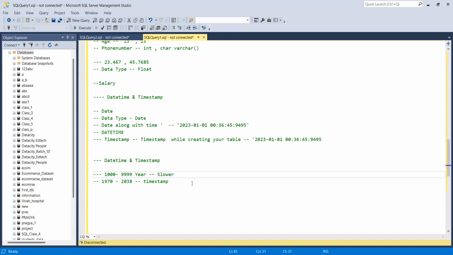Okay, so these are the data types that are required for our analysis on a daily basis. And 95% of the things are covered within these data types only. And if we have some additional needs, we will learn that in the further lectures.